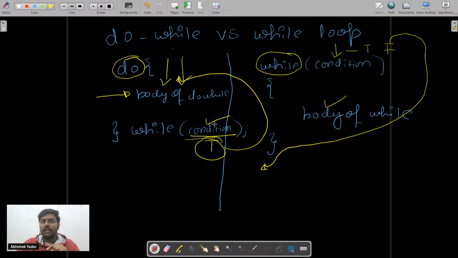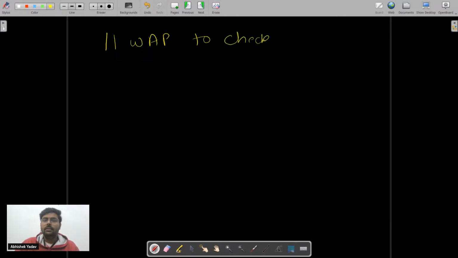After that it will check the condition, and if the condition is true, it will again execute the body of do while, right? Let's take a simple program here. So here what I want, write a program to check whether a number is even or odd.